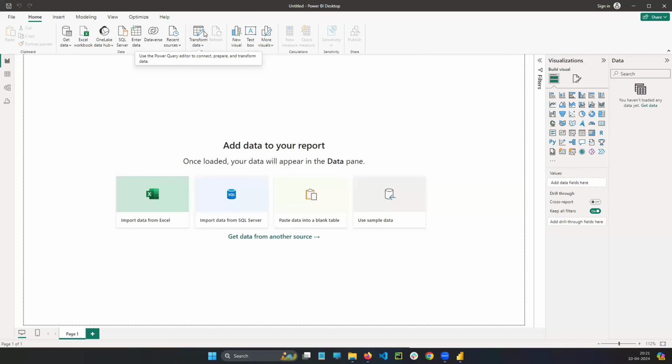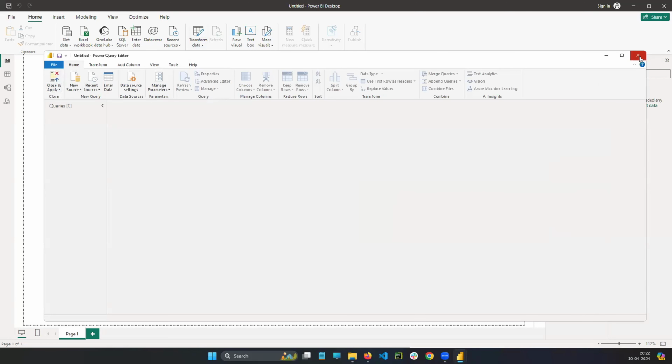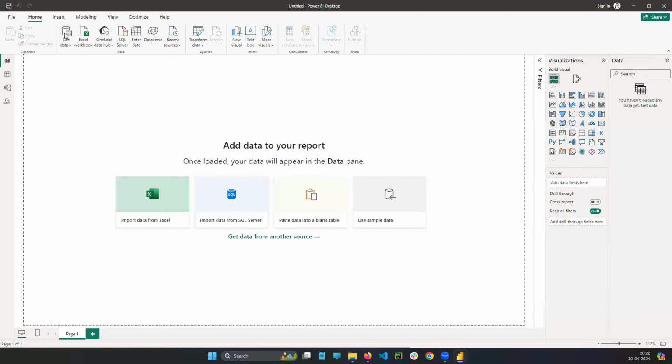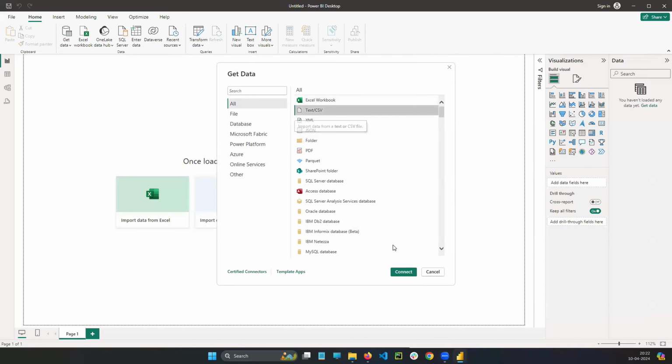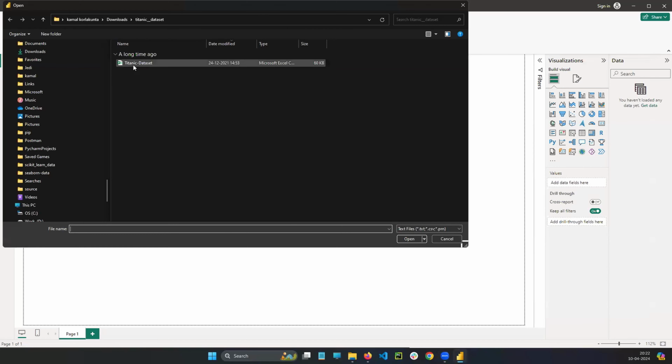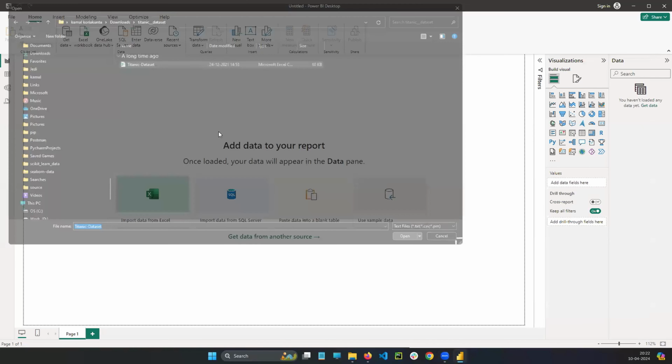A lot of people, what they do is they will click on transform data and here they will add the data. It's not the correct option. Normally, you need to load the data here.